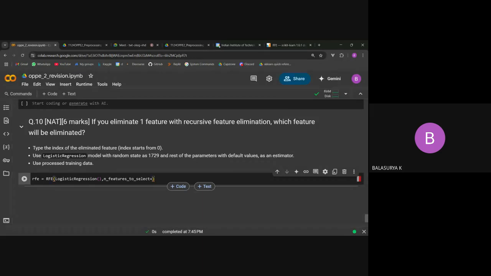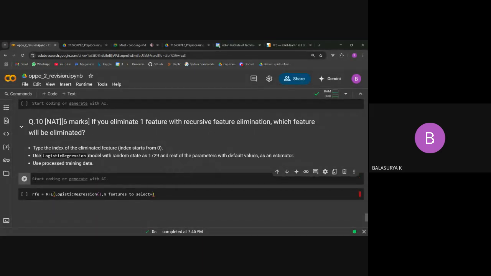The thing is, you will get the parameters over here. You just need to know the concept, like n_features_to_select. You need not remember how the parameter looks, but you need to know how that parameter is important.